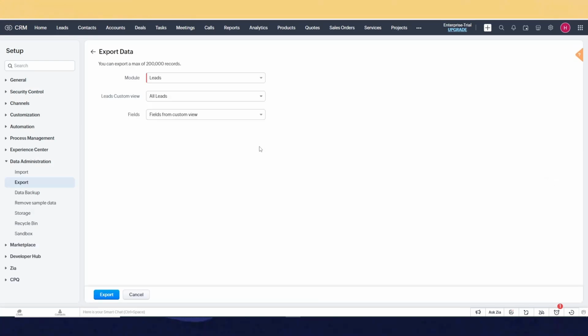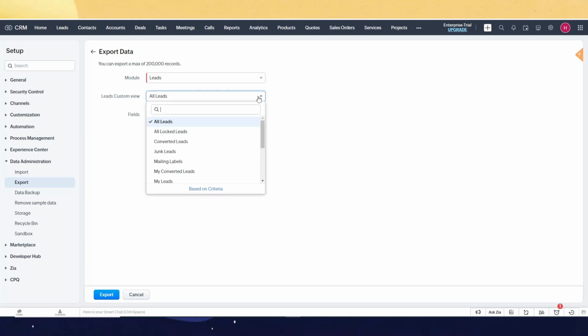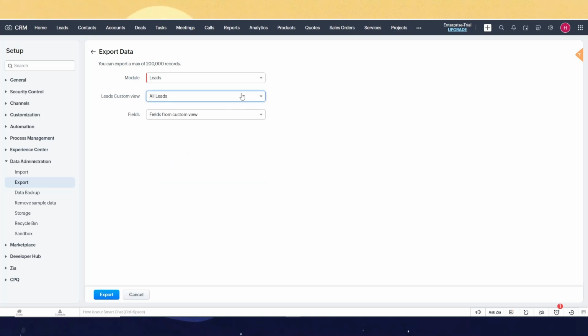So as you can see here, you can already choose what kind of custom view you want to export. For example, just click on the drop down and just choose which kind of lead you want to export. But for this example, let's just leave it be.